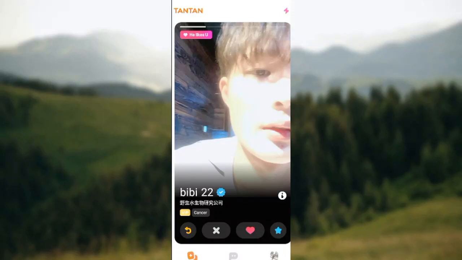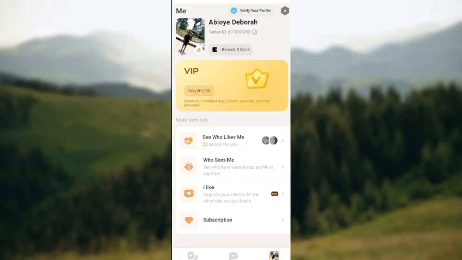The first thing to do is to go to your profile by clicking on the me icon located by the lower right corner of the screen. Once you click on it, on this page, you'll see a list of things such as your name, your Tantan ID, see who likes me, who I like, and then subscription. Then you click on subscription.